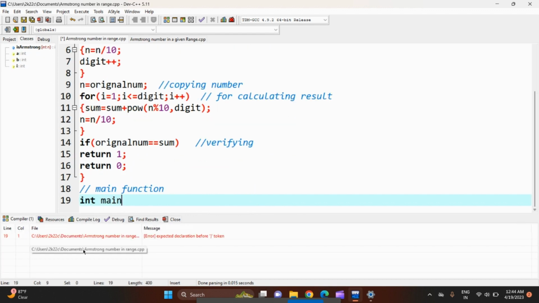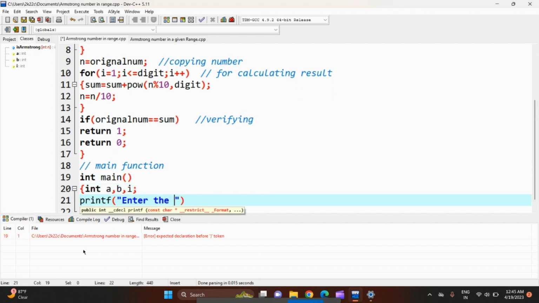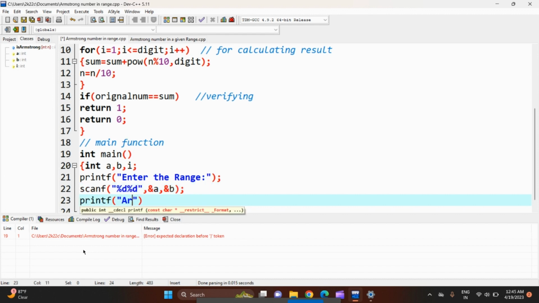Main function of the program. It first prompts the user to enter a range of numbers. The values of a and b are stored using the scanf function. The program then prints a message indicating that it is going to output the Armstrong numbers between a and b.